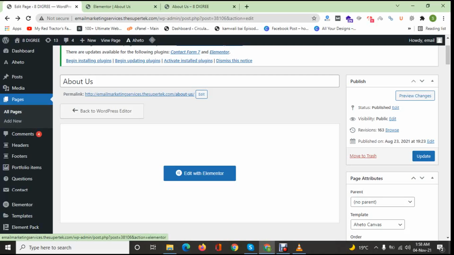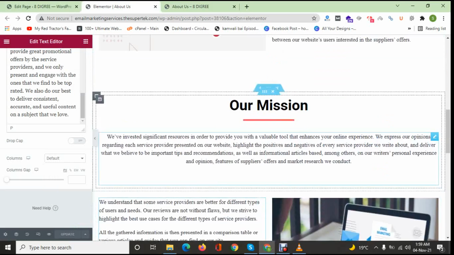My fifth question is how to add or edit content in any section. I add or edit content in the About Us page. You can see the Edit with Elementor button. Click on the Edit with Elementor button. After that, open this page.